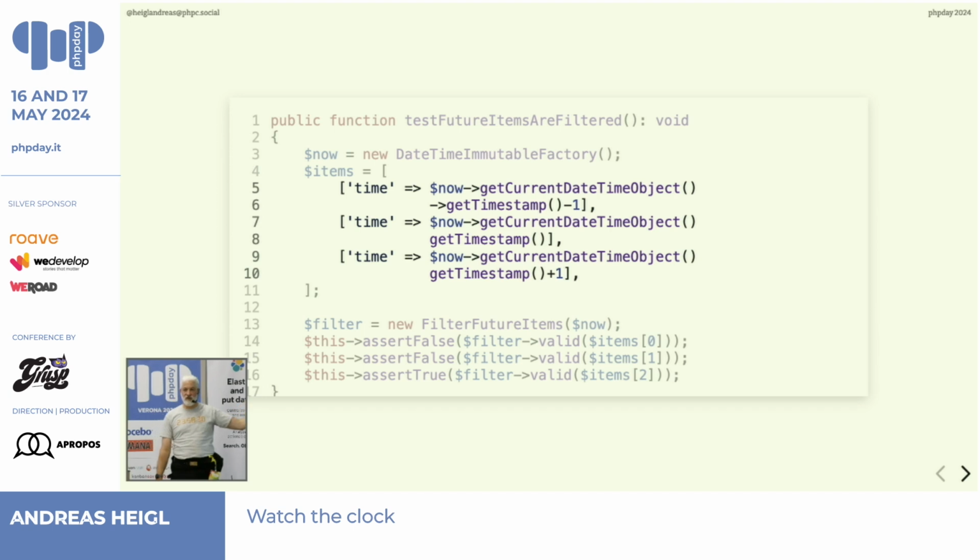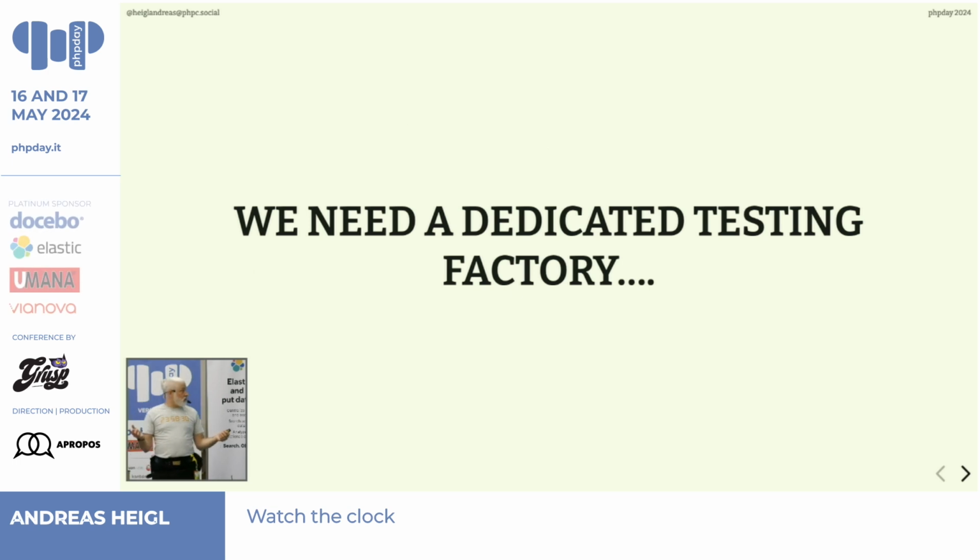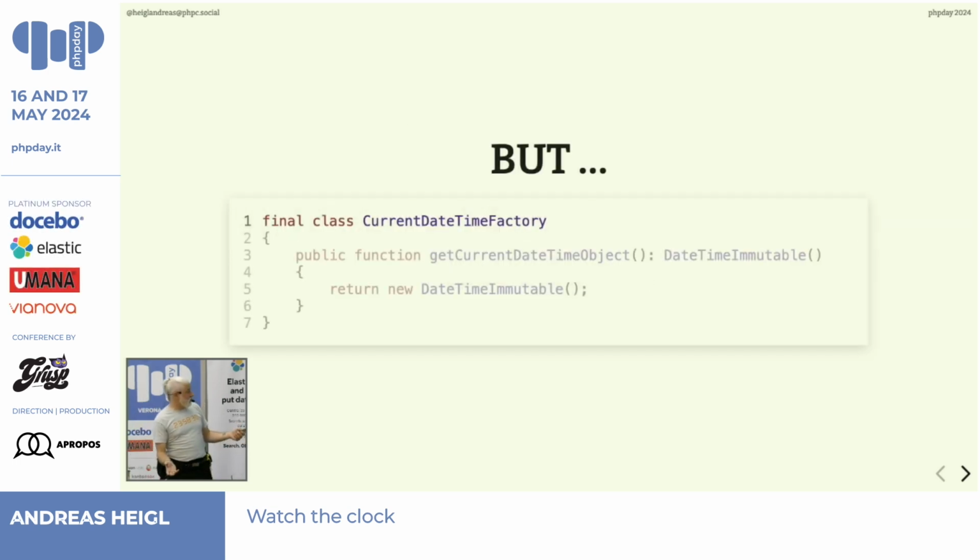I mean, we have this immutable factory. We can just extend that or mock that and mock the getCurrentDatetime object function so that it returns the 29th of February. Should work, shouldn't it? So, getting a dedicated testing factory.